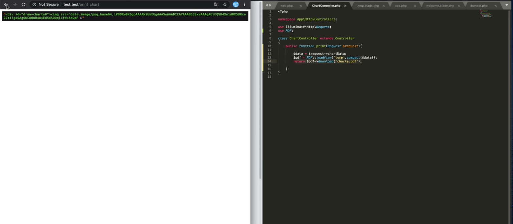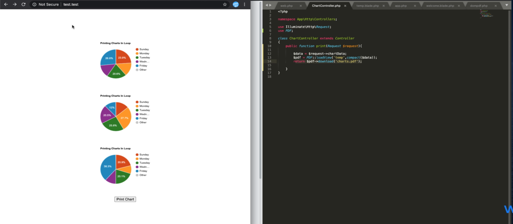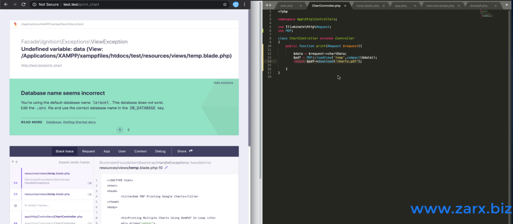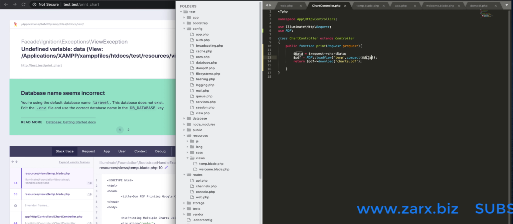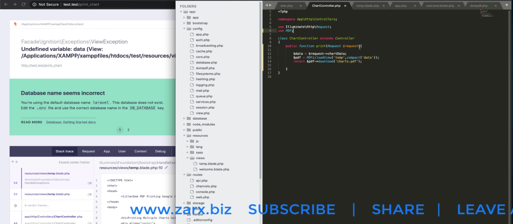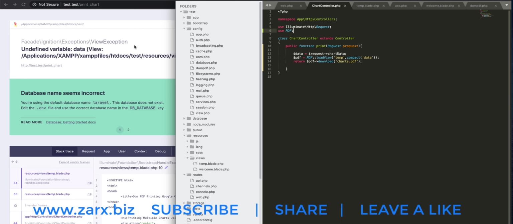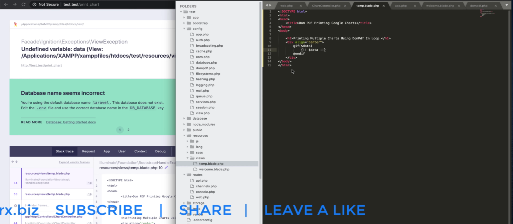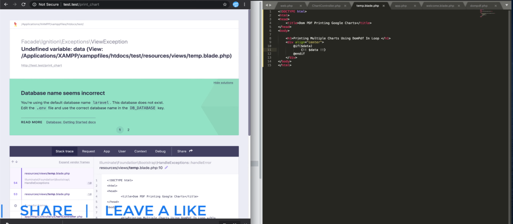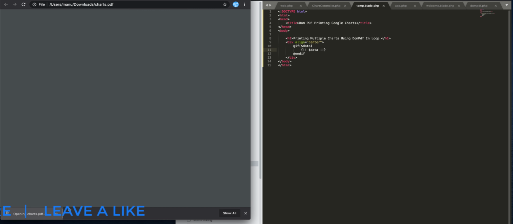So if I go back and refresh the page, and then I click print. So the data is undefined because syntax-wise I made a mistake here. I need to pass the data like this. So it will be available to the temp view file now. So if I refresh and continue, we just got a PDF here, charts.